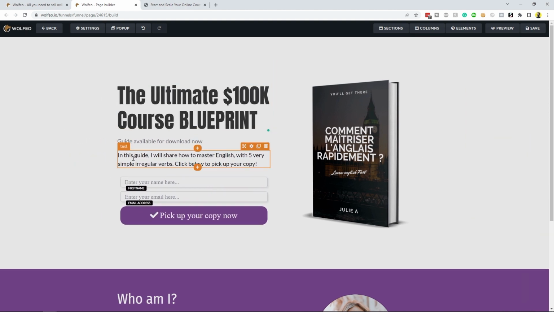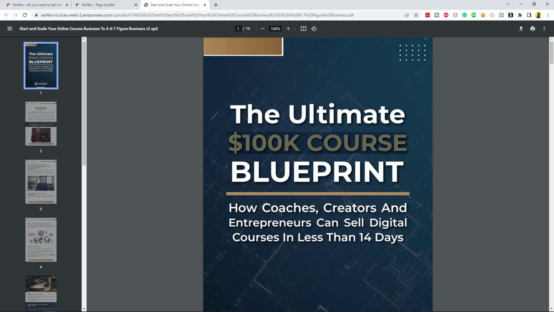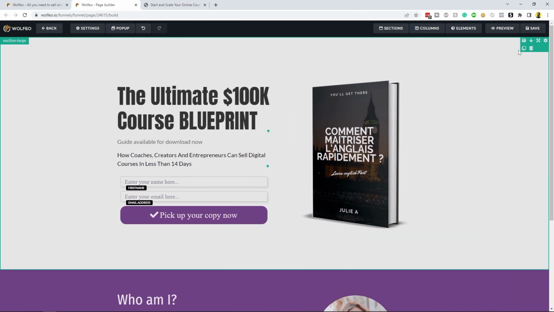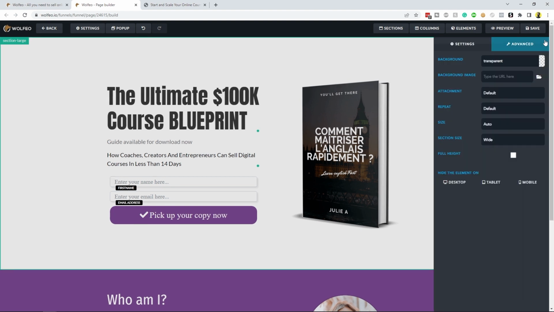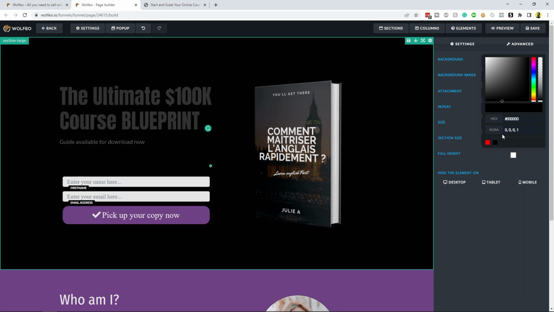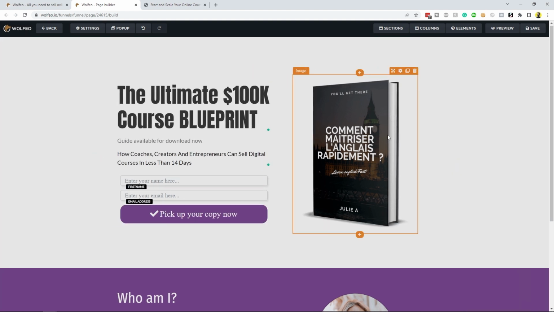And then here we have, in this guide, I will share XYZ. So here we can just add the second hook we've got here, the little description, paste that in just like that. Again, customize the text, change it to a different color. You can also change the backgrounds here. Everything is customizable inside of this builder. So if we wanted it to be black, whatever, we can do that, but let's leave it as it is.